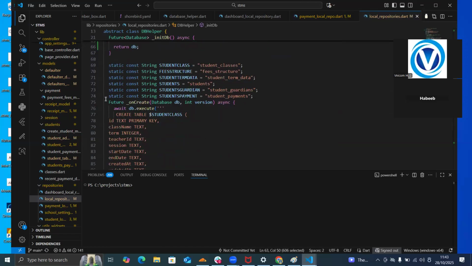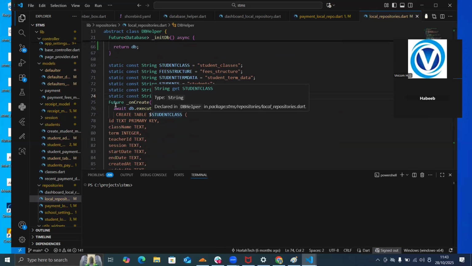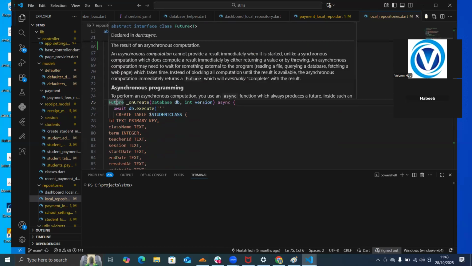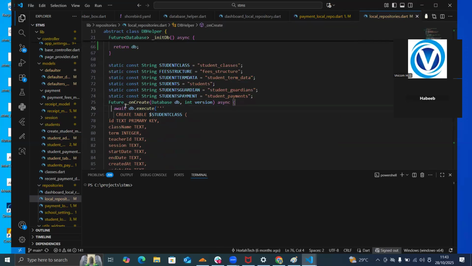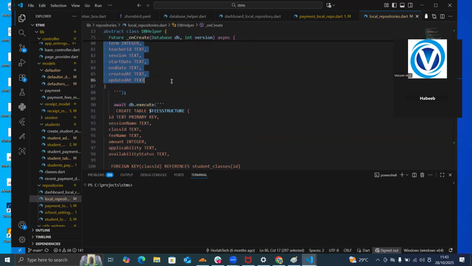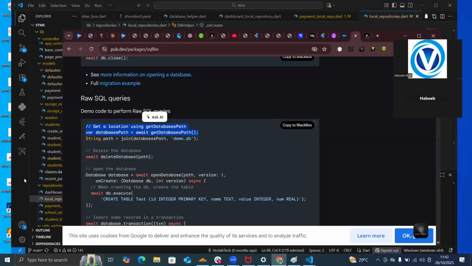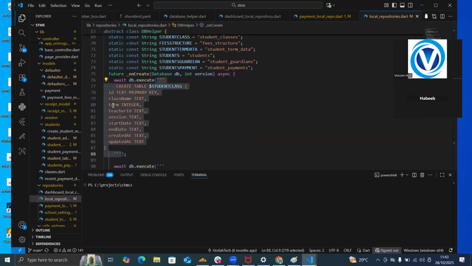Now let me show you the on create method. Inside the on create method, we want to do db.execute. Then this query that you are seeing here is called an SQL query.